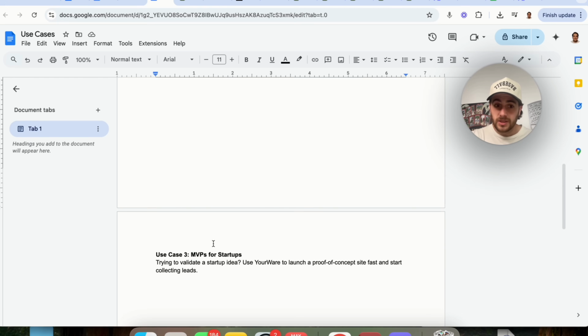Now the third use case is going to be using this for building MVPs for startups. Let's say that you're trying to validate a startup idea. You have an idea for a software or for a service or for a physical product. You could use this to incredibly quickly spin up a website for it.